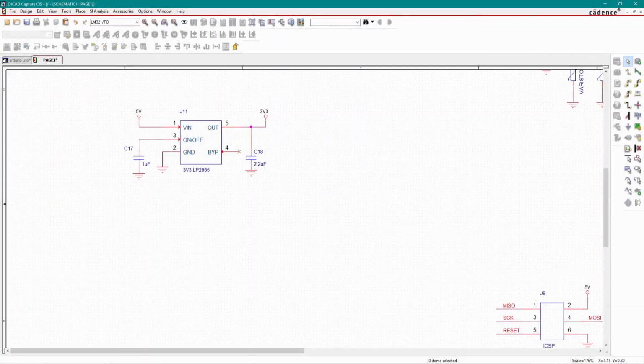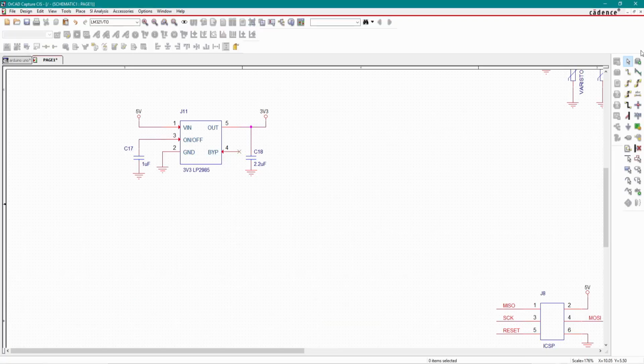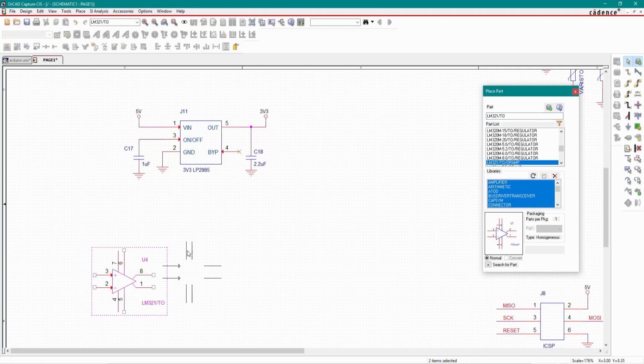Now let's see what we have left with. Just go to the data sheet. We are left with the power selector circuit. So we need an operational amplifier and some resistors. Just go to the OrCAD Capture CIS, go to place part and search for operational amplifier. Just type LM321. Double click it. Place it here.